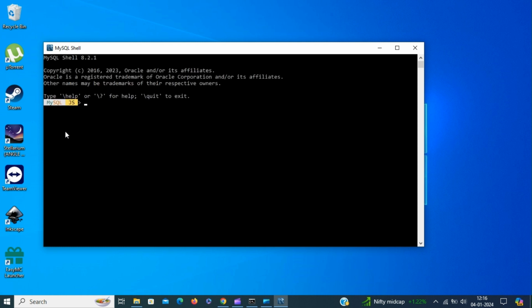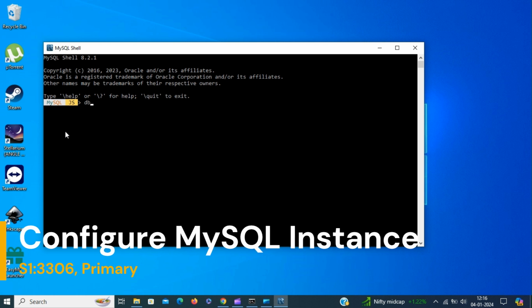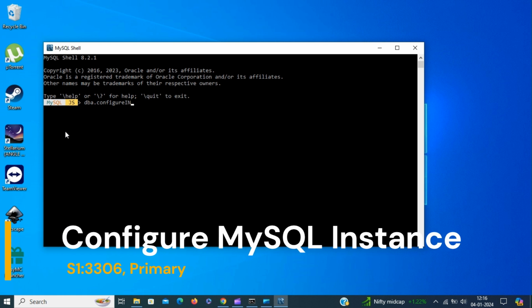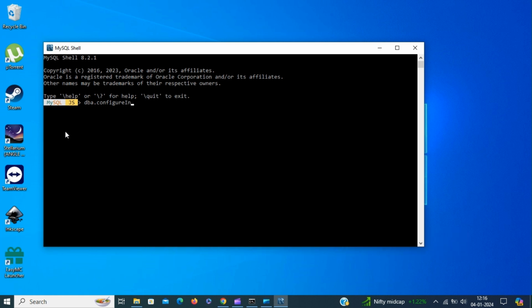Open MySQL shell. Configure MySQL instance that's listening at port number 3306. We're trying to configure the instance using root account. Although we are not going to use the root account to configure the instance, this will give us options to create another account to configure the MySQL instance.